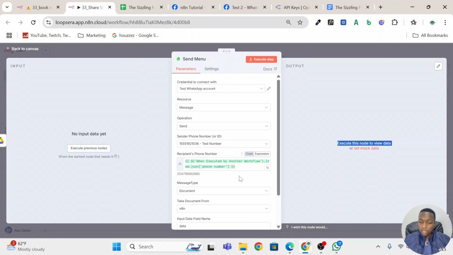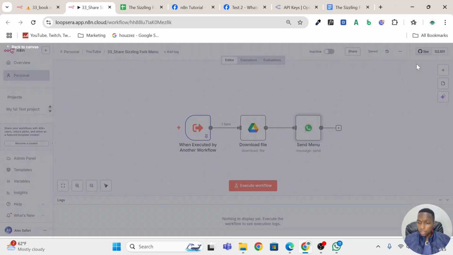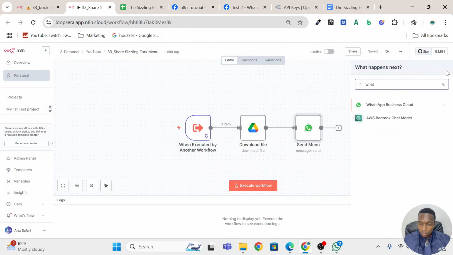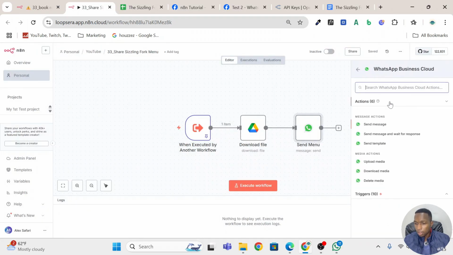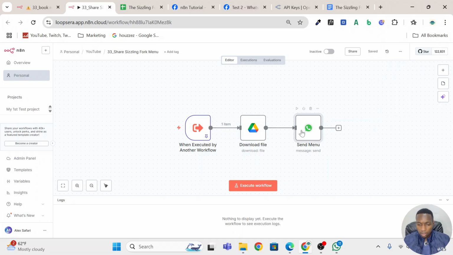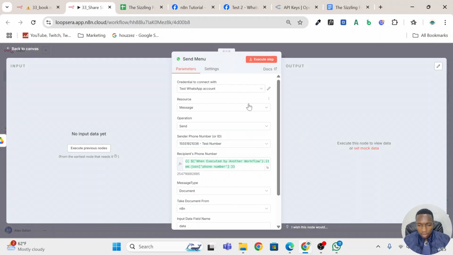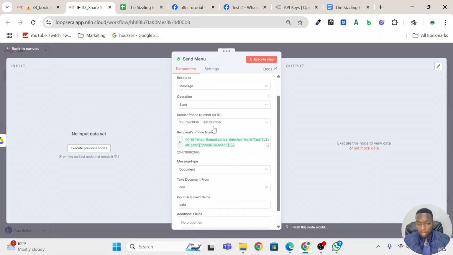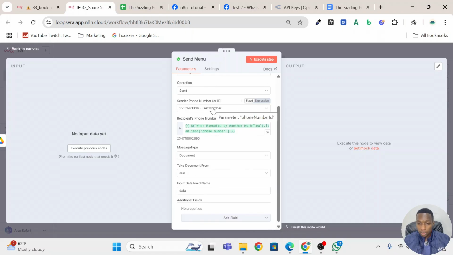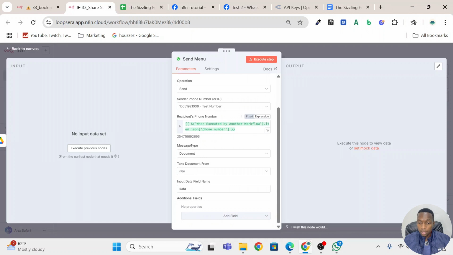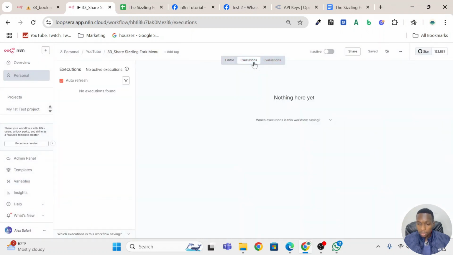It's going to send the documents. So it's a send message. So it's a WhatsApp Business Cloud, and the node is this send message node. And this is how we've set it up. We've obviously set up the credentials, the resource is message, the operation is send, and here we're specifying the sender's phone number and then the recipient's phone number. Let me select a previous run.